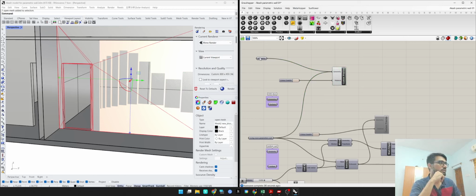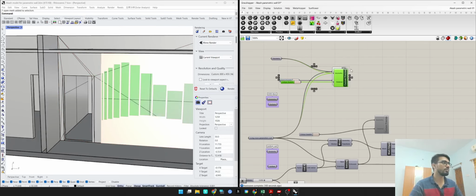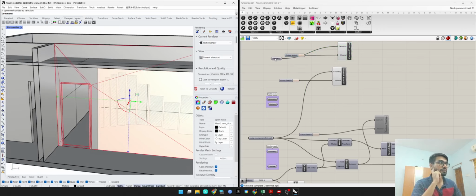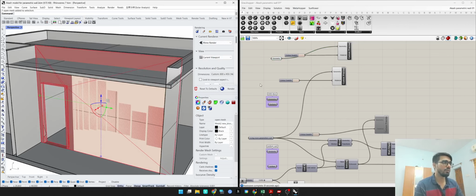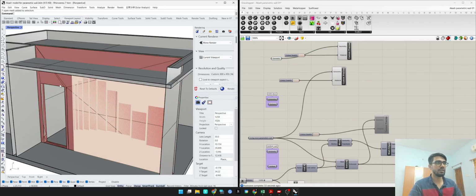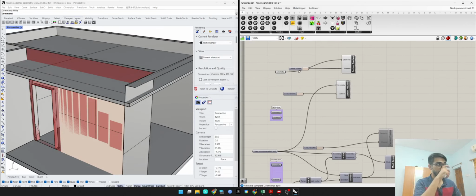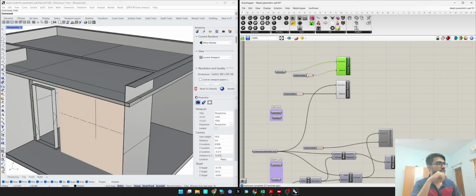Okay, so the problem is that I'm not able to color this wall over here. Maybe I copy paste and do this and remove this. Still not working because I've selected the correct geometry. What if I hide this? I don't know what's the issue.